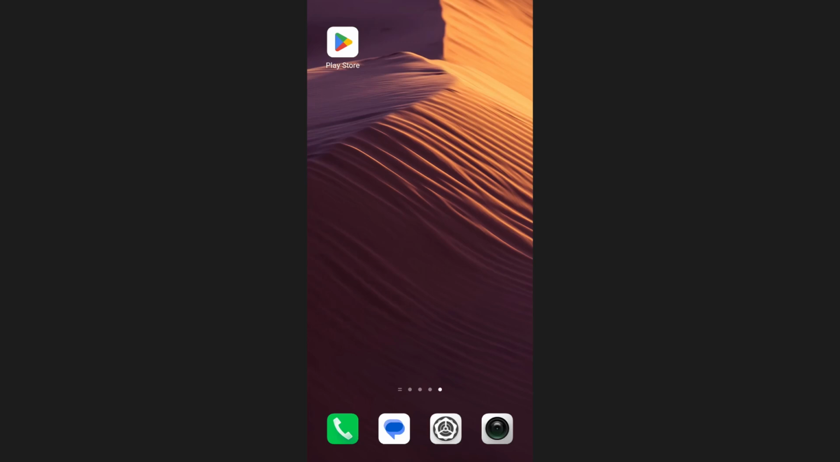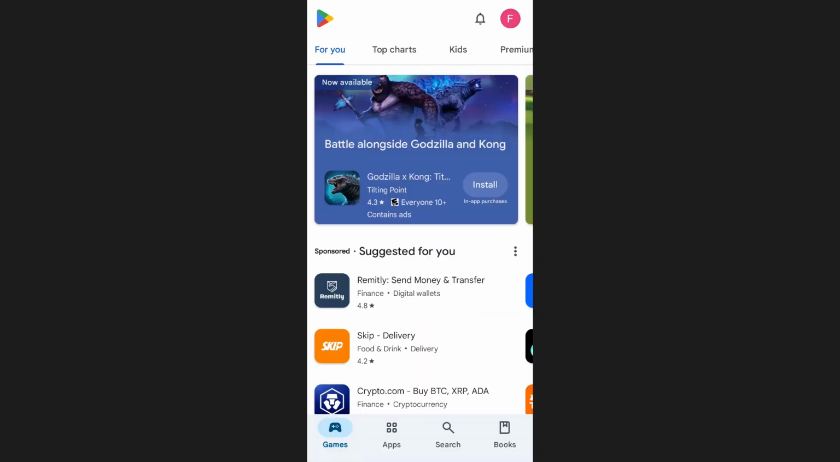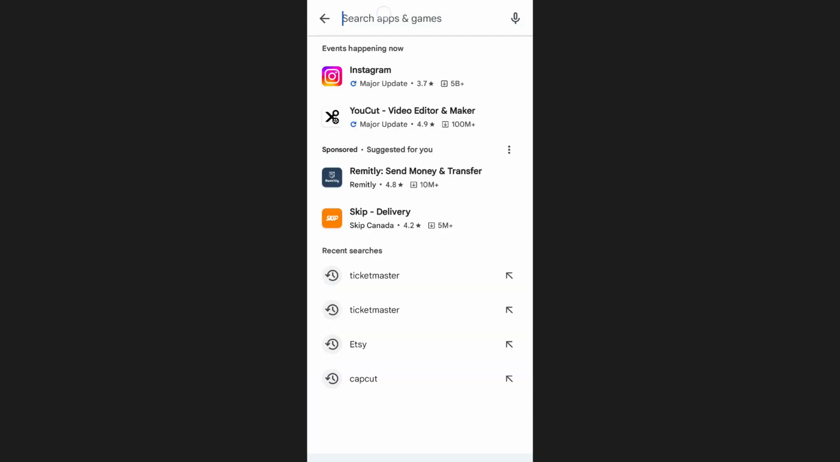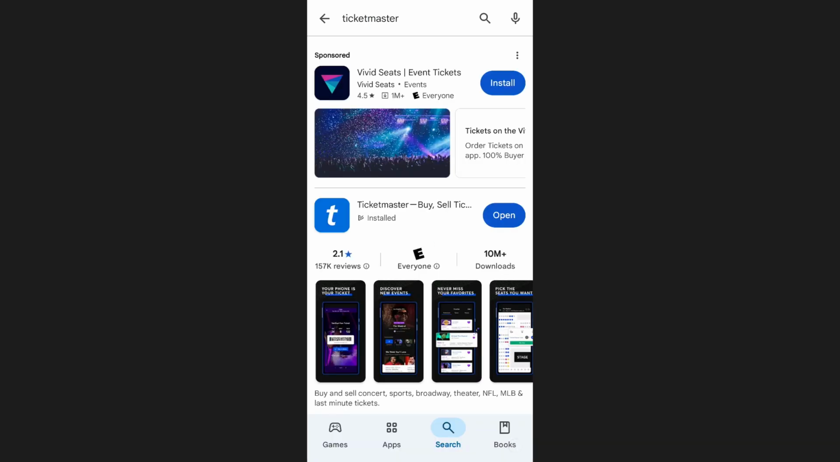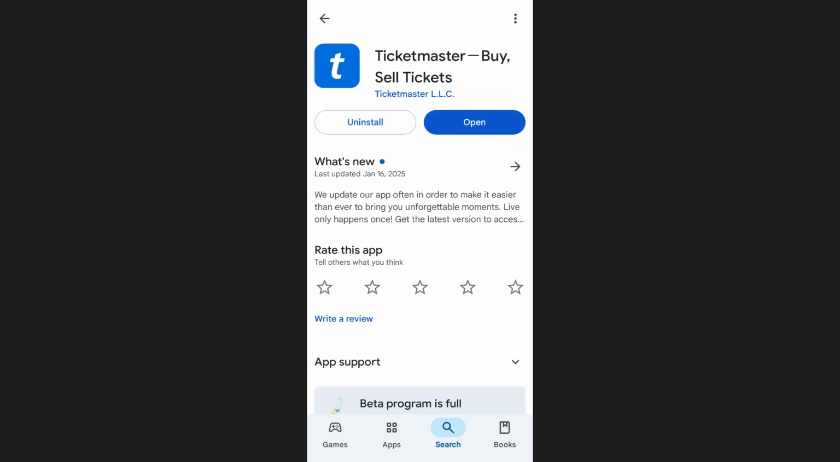In this video, I'll show you how to update the Ticketmaster app. First of all, open the Play Store or App Store on your phone, depending on whether you're using an Android or iOS device. Once you've opened the App Store, go to the search bar at the top and type in Ticketmaster. When the Ticketmaster app appears in the search results, tap on it to open the app's page.